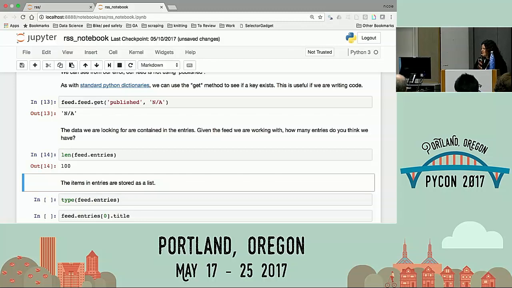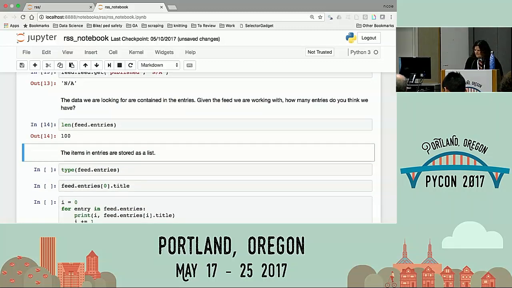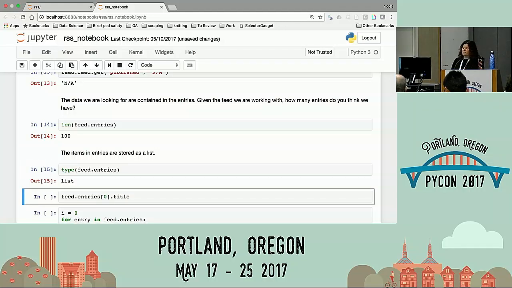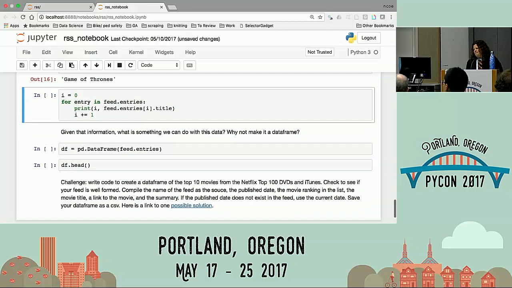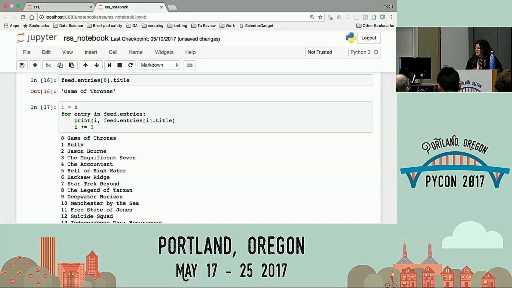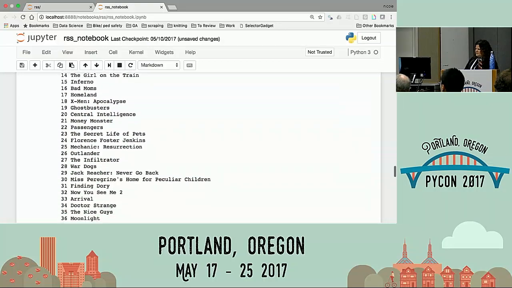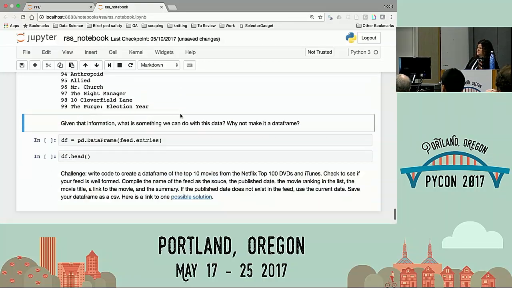The data we're looking for is actually in the entries. This is a top 100 list. We expect 100 entries, and we can see here we have 100 entries. Then feed.entries, which has our data, is a list. So if we know how to handle lists in Python, we can start working with those. If we look at the title of the first entry in the list, we get a name. And then we can do some code to pull out the names of all the titles in our entries. That is basically the Netflix top 100 list right there.